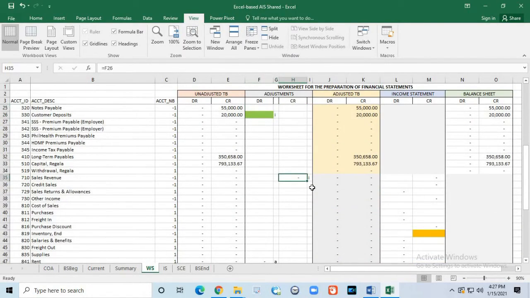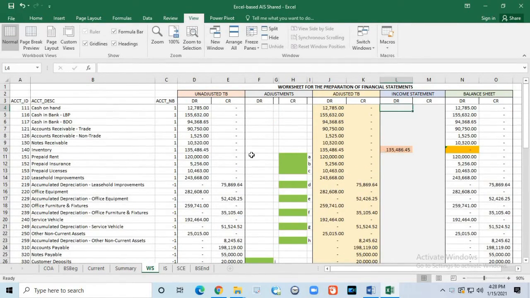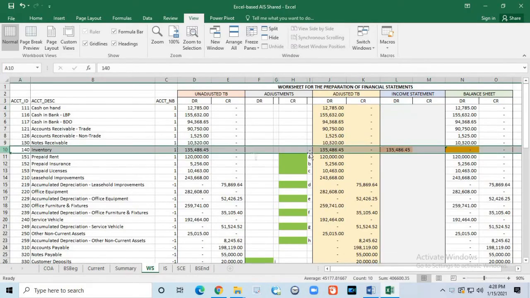In the income statement columns, notice that the balance of account 140, Inventory, had been extended under the debit column. This is because the beginning inventory balance will be used to compute for the cost of sales amount in the income statement. The inventory balance is the first amount extended.